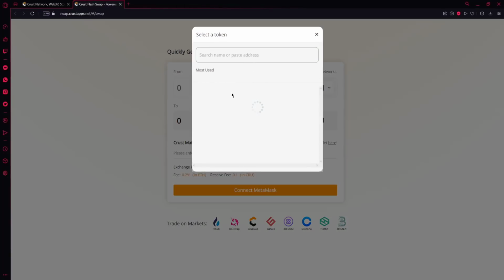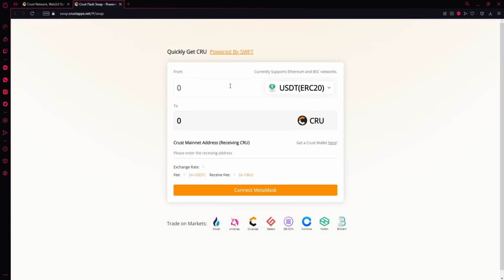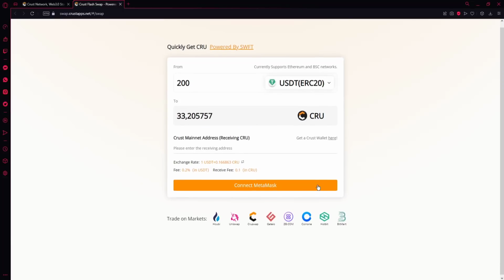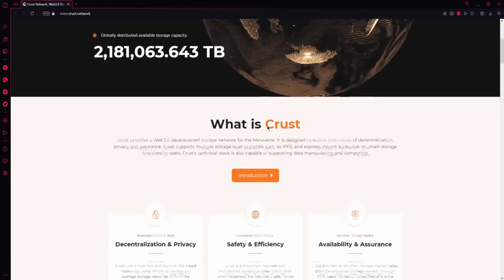For example, we need to wait for the tokens to upload here. You can see the tokens. For example, I just want to buy with USDT ERC20, with 200 USDT. You can see the number of how much I can buy from it. But you need to connect your MetaMask wallet here, guys. Let's go with more details about the project.